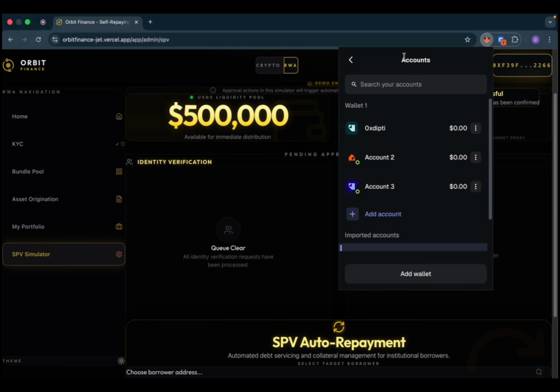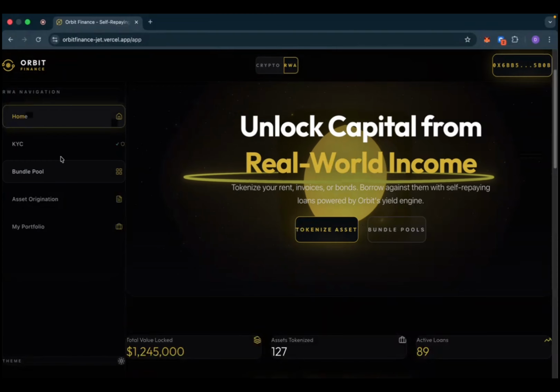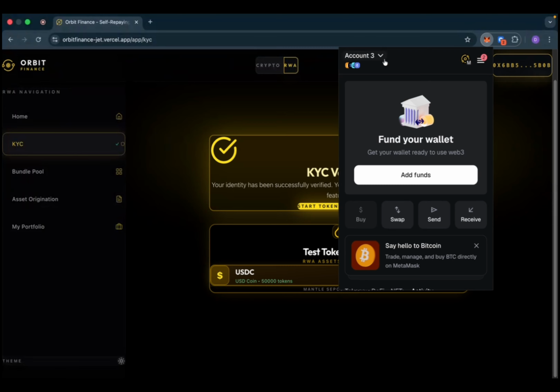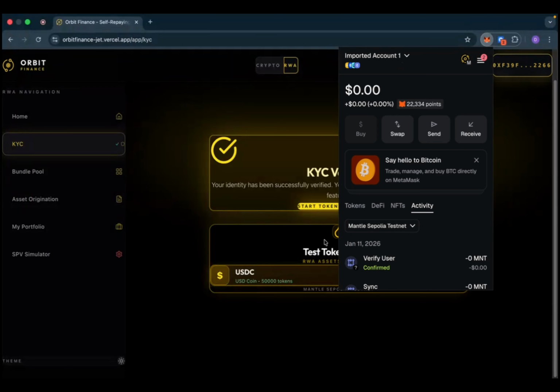Let me just navigate back to the account. And here in the KYC section, as you can see, your identity has been successfully verified and you now have full institutional access to all the RWA features.